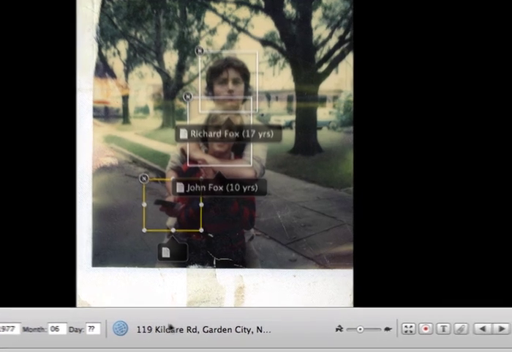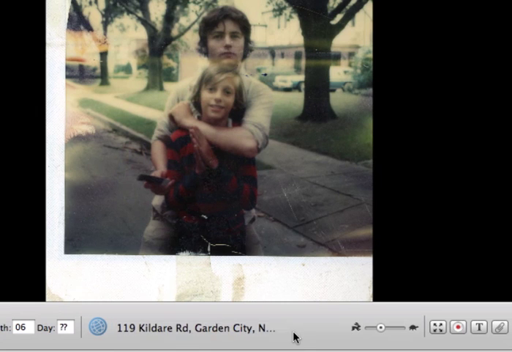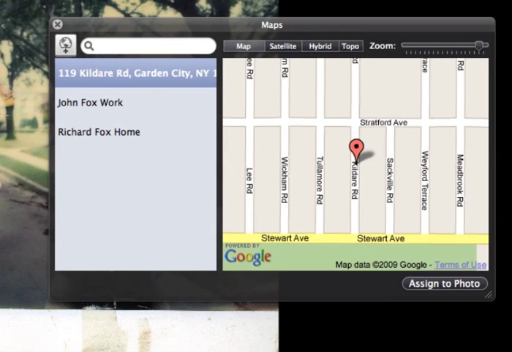If you want to delete that particular place, just click on the little X. And if you want to search for it, just click and search.